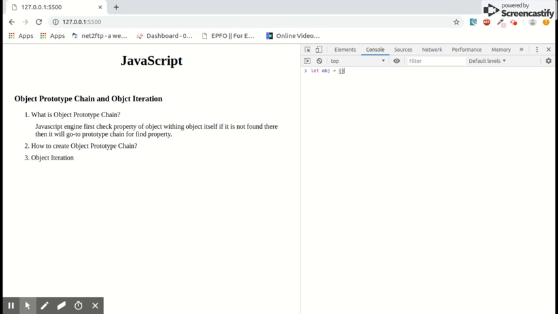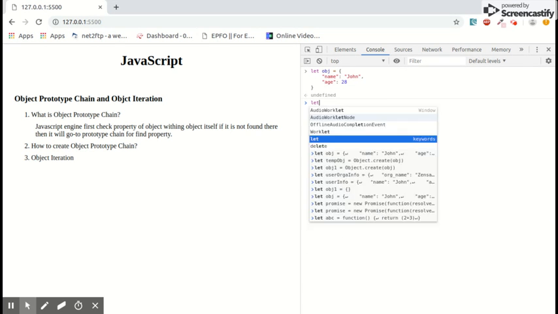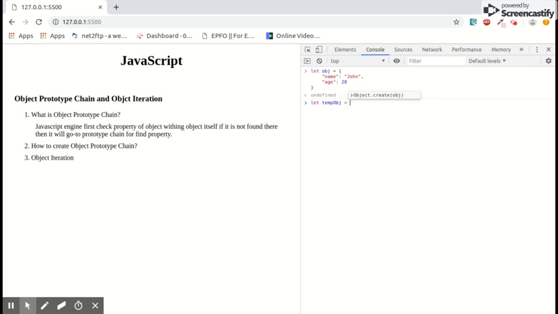Like so, we'll create one object with the key name, value John, and age 28. This is my object, and I'll create another object using Object.create. I have created this temporary object from this object, and we use Object.create for a prototype chain.